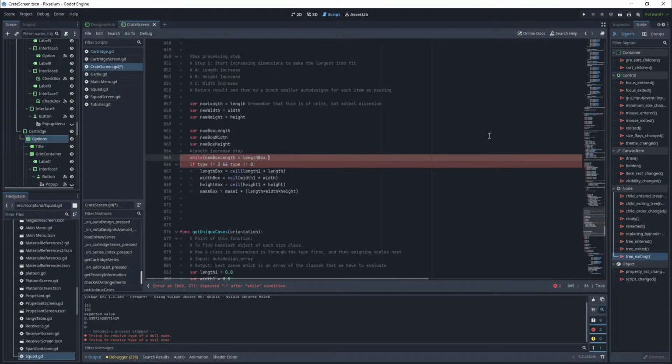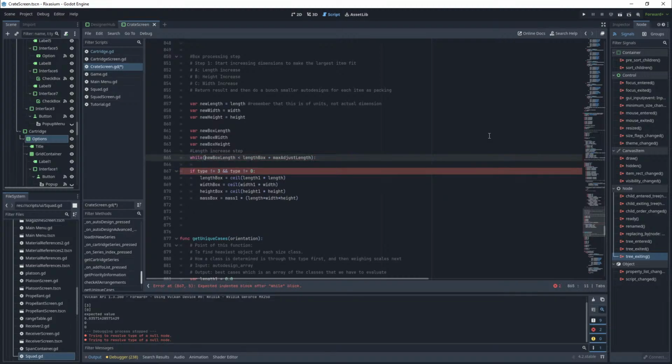Box length, less than your box. Max just length. I don't need a... Forgot that I don't need this. So it's a while loop.